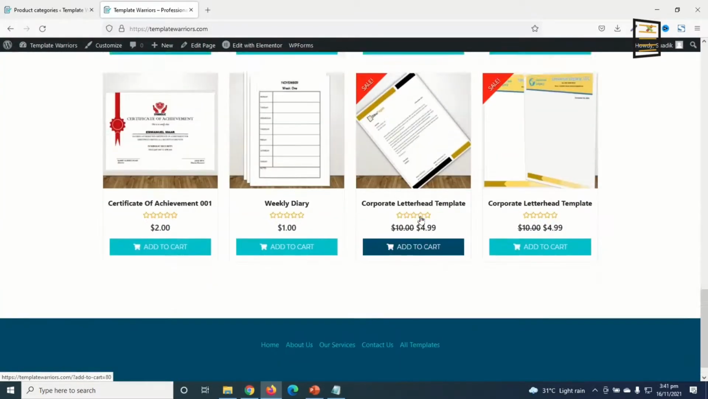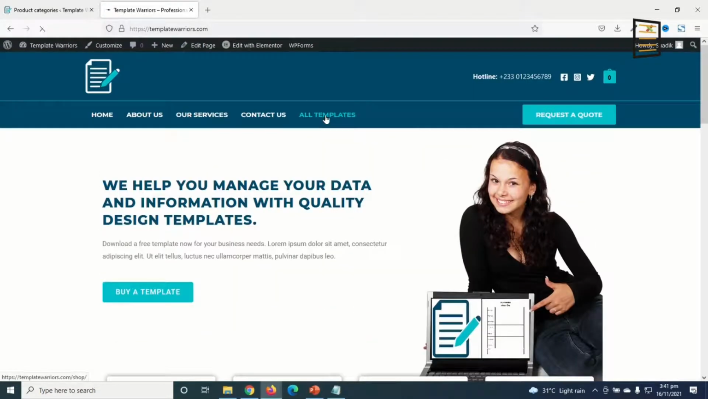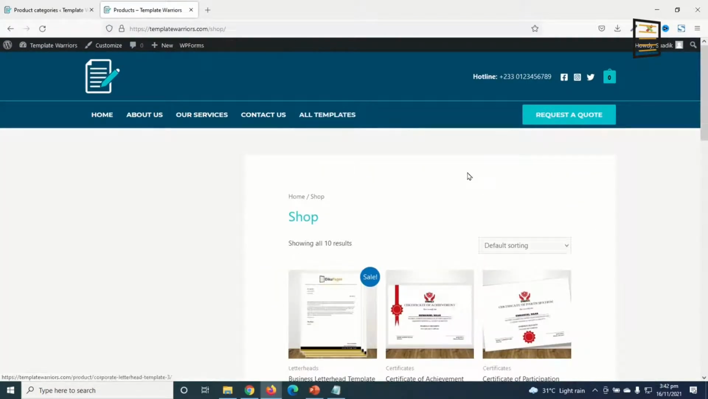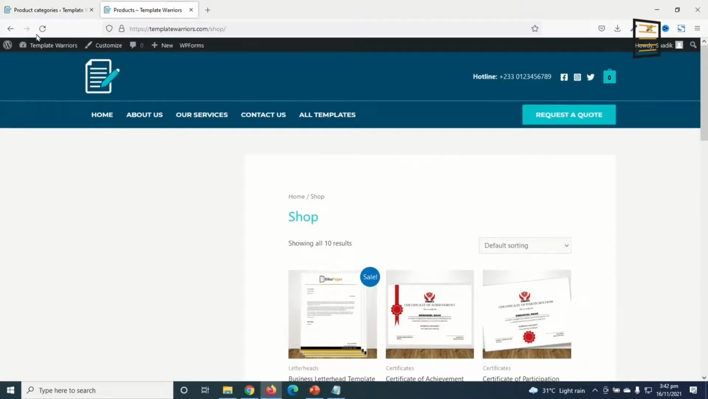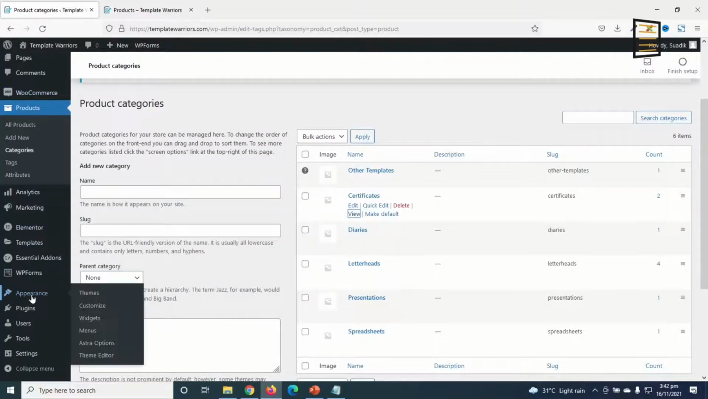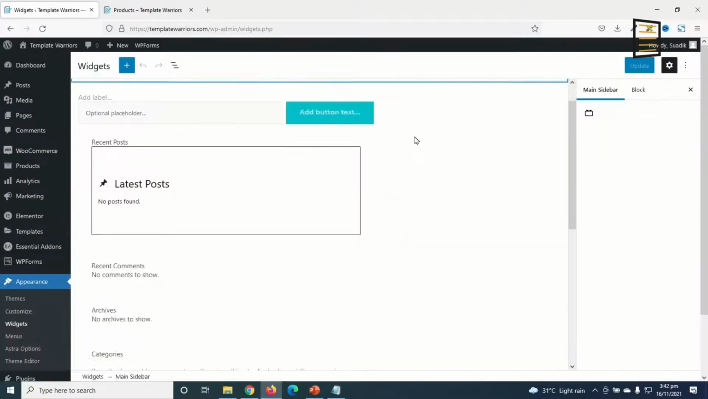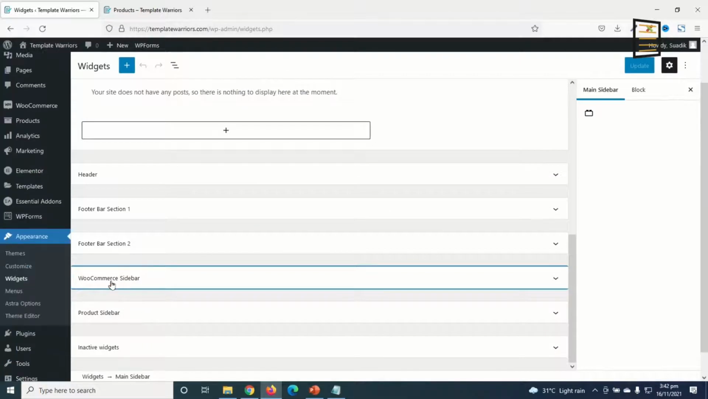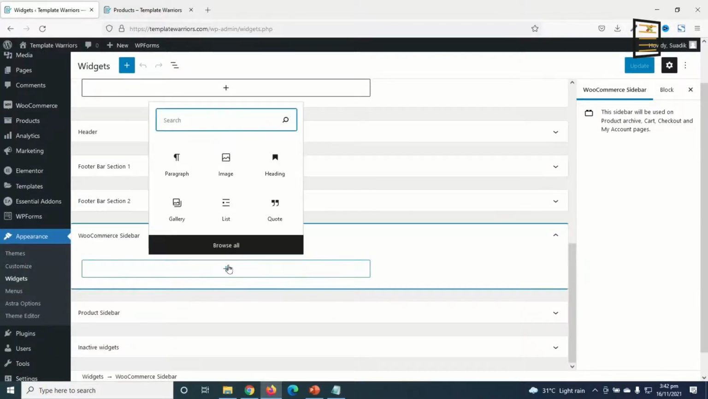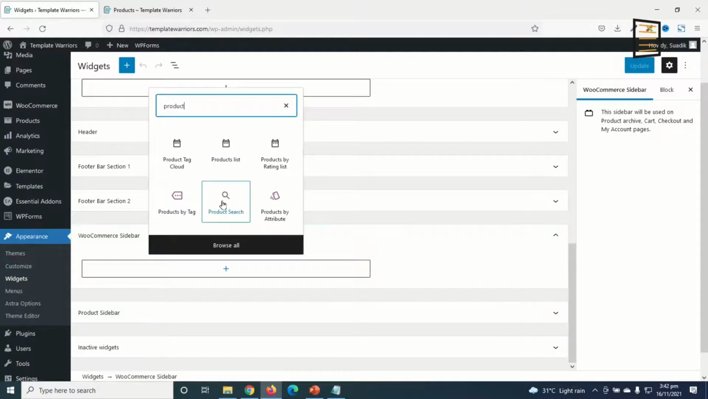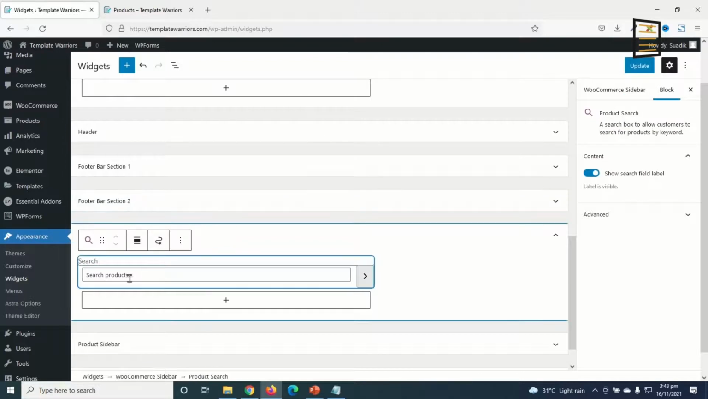Awesome. Now if I go to the product page, that is all templates, you see that my sidebar is not showing. So to show them, I'll go to the back end and I'll go to appearance, click on widgets. I'll exit from here and I'll go down to WooCommerce sidebar, click on it. The first thing I'm going to do is click on the plus icon and I'll search for products, and I need product search. I click on it to insert it.